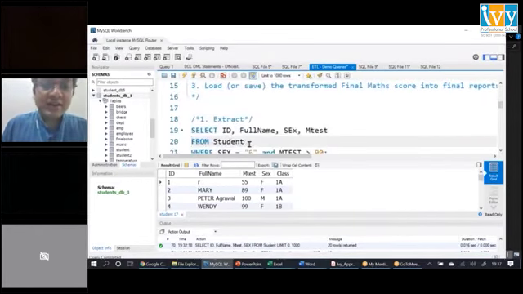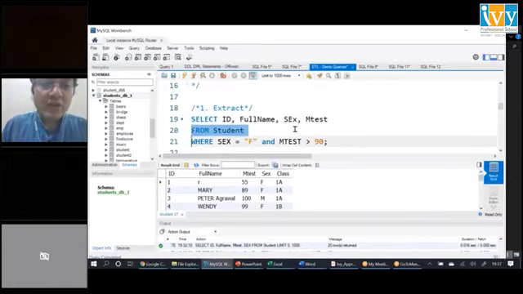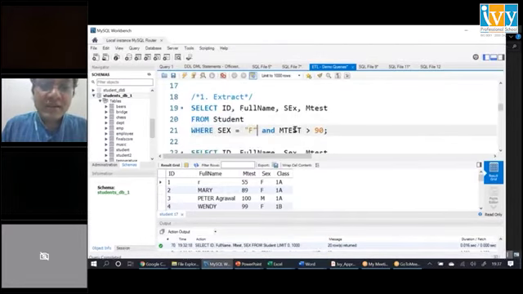In order to extract, now look at the query that we've written: from student where sex equal to f, meaning female, and MTest greater than 90. You may be wondering why I've written f under a pair of double quotes. The reason is that it's a text field. It's a text value. Whenever we refer to a text value in a field, we put it under a pair of double quotes. And why have we not written 90 under double quotes? Because it's an integer value, and for an integer value we just write it like that.